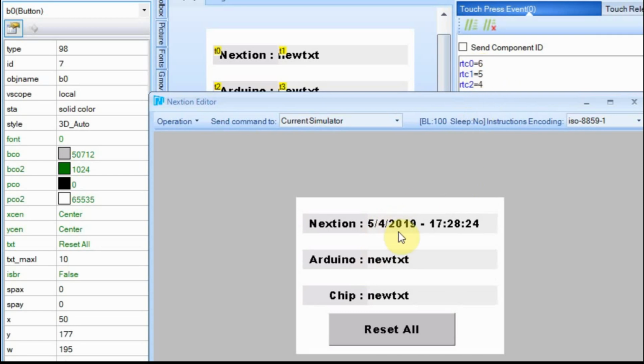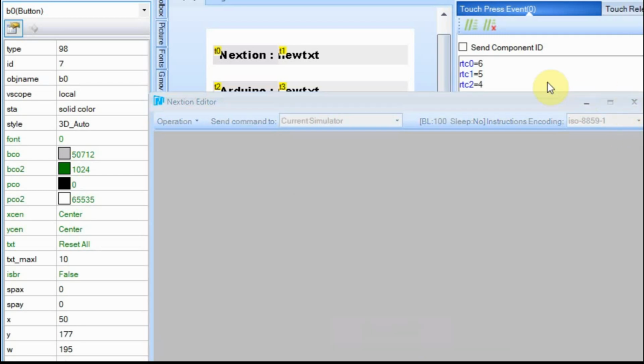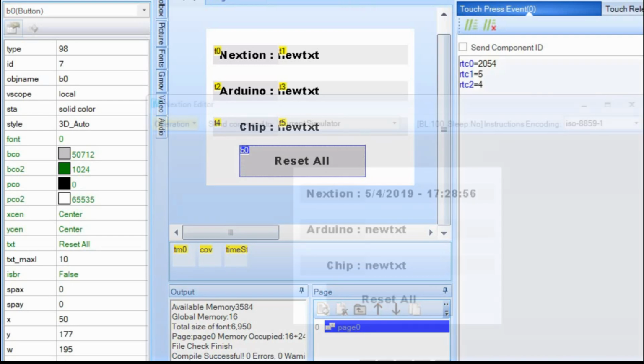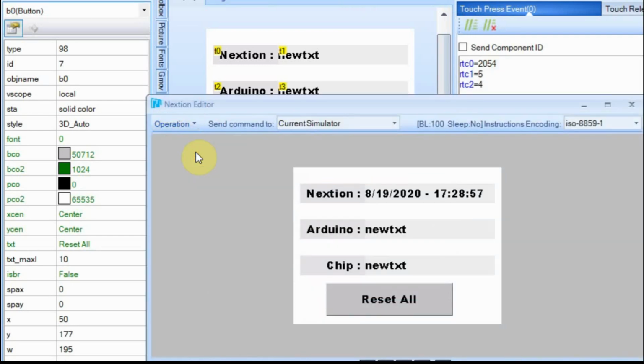But let's set it to 2054 just to make sure that it does work. So we're going to set our year to 2054, and now let's run debug one more time. Let's set it back, and now let's hit the button. And we get 5/4/2054. So really what you want to do is stick to the values that the Nextion understands, otherwise you'll get crazy results.